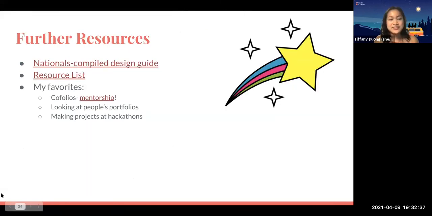Then next slide. These are some more resources. As part of Hack for Impact, we've compiled these different resources into this guide that you can check out, and also look at additional resources there. And also Cofolios is a really popular website. You can chat with interns or full-time employees at popular tech companies and ask them about UX and UI and anything of that sort. They're there to help you and provide office hours if you're trying to get into the field, or you want feedback on your own work. And looking at other people's portfolios, and of course, making projects at hackathons such as these are really great ways to learn the design process or to get involved within technology.